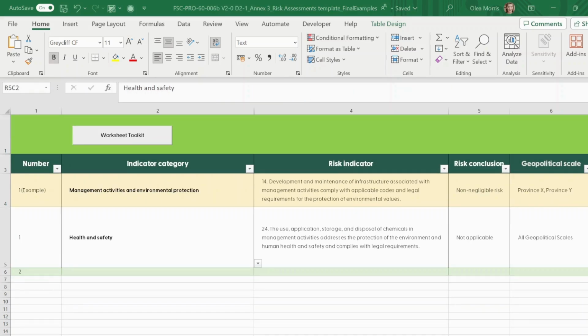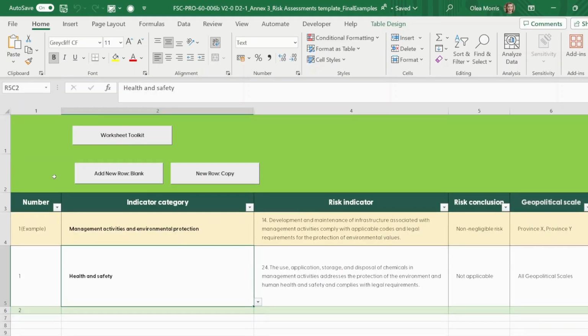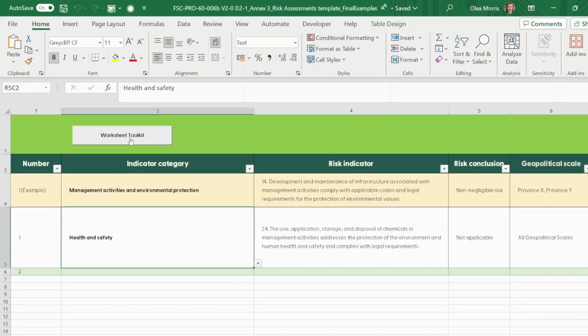So let's take a look at the Assessment of Indicators sheet with some example data on it, and we'll work from left to right, filling out examples of our own in one of the rows. So first thing you might notice is this button at the top called Worksheet Toolkit. If you click that, some buttons will appear below it that can help make filling out this spreadsheet a little bit easier. I'll explain how in a moment. But to hide this, we just click it again. And to make it reappear, click it again.